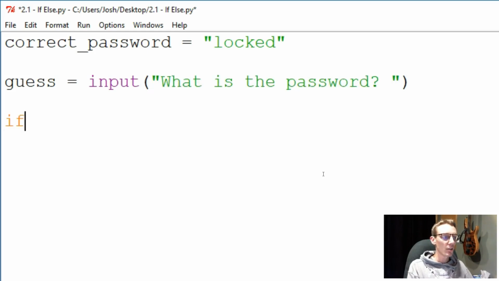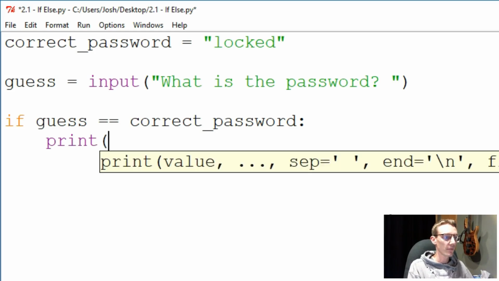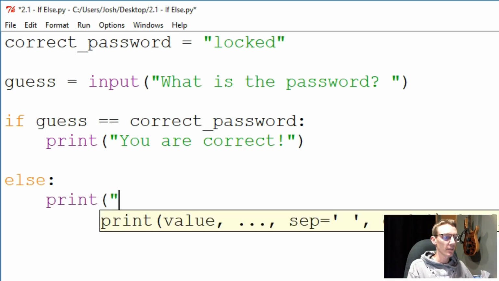So after they guess, we have to say if the guess is right. In other words, if the guess that they entered is equal to the correct password, then we need to do something. Again, don't forget that colon. Then we can say, you are correct. And if they don't enter the right password, so if they enter anything else other than the word locked, we're going to print, sorry, access denied.